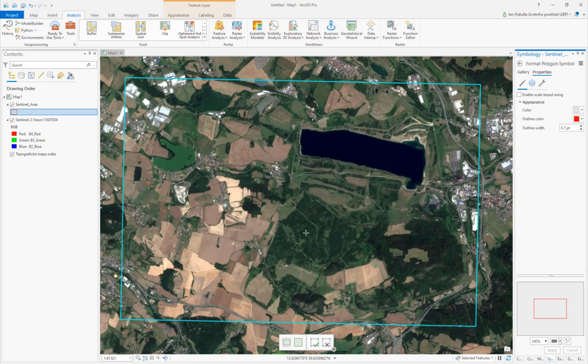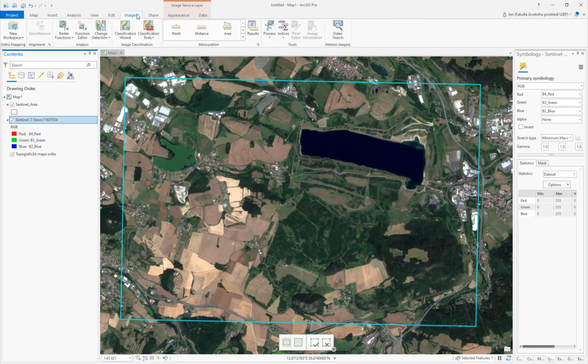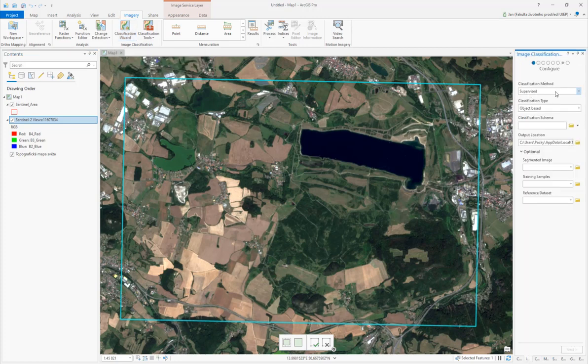If I tell you in brief, there are, let's say, two basic types of classification of this type of data, right? It's called supervised and unsupervised, okay? I will show you both of them because it's easy in this GIS. The unsupervised classification means that, let's say, here I go to imagery tab, and here is a classification wizard, right? And in the classification wizard, I can say if the classification is supervised or unsupervised.